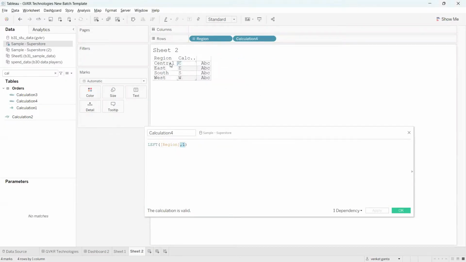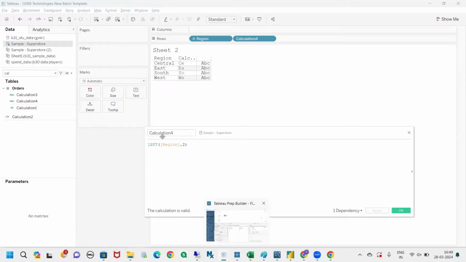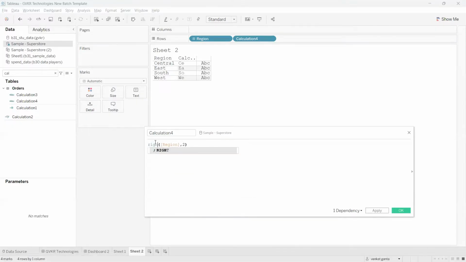Now you see it is giving you the leftmost character. From the left side, it will give you one character. If you give two here, it will display two characters from the left side. Similarly, the right function will display the characters from the right side.